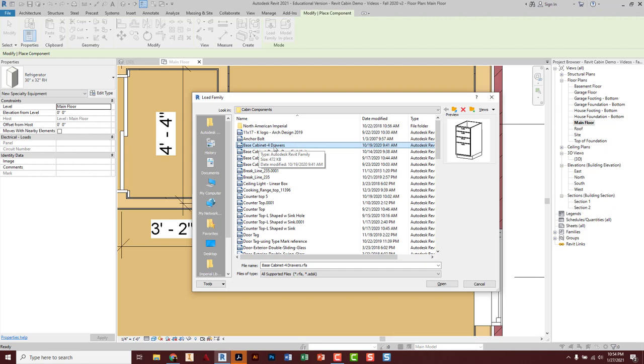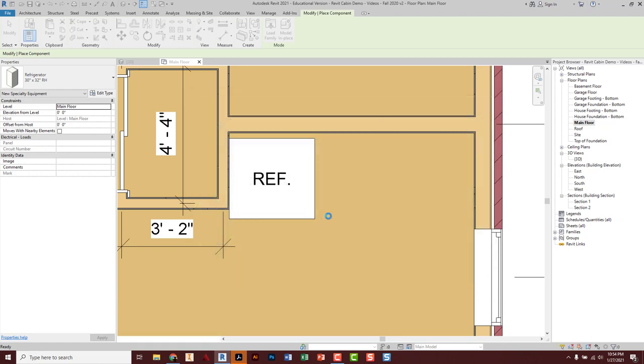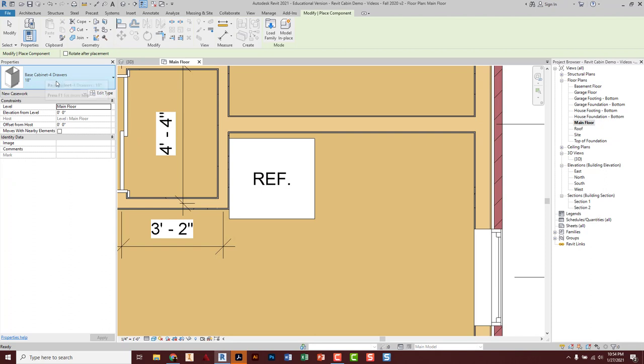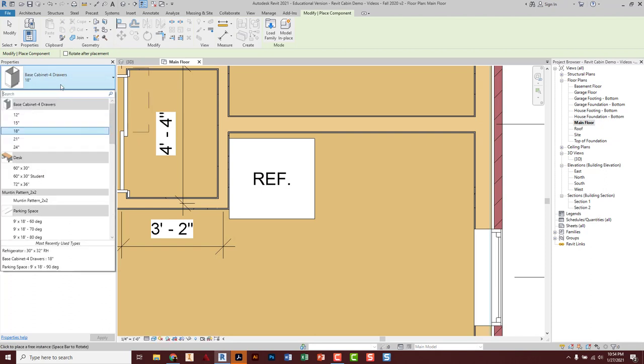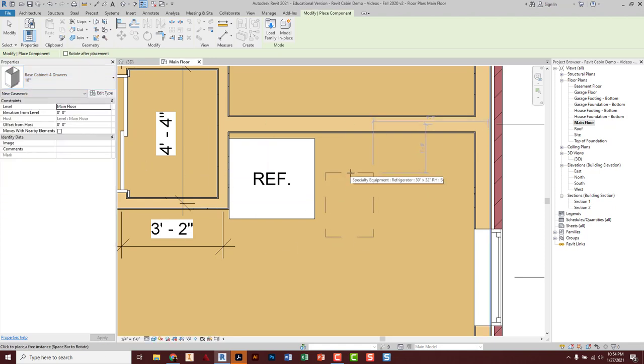Now, it doesn't say 18 inches because when we load it, it's going to have multiple widths, and we'll have to select the one we want. So again, double-click it or single-click and open. And our type selector should change. Okay, we got lucky. It's the right size again, but let me just show you. Base cabinet 4-drawer comes in a 12, 15, 18, 21, 24. So we want 18.